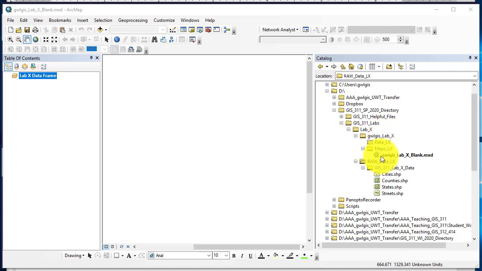You should only have one LabX folder. You should only have one data LX. You should only have one raw data LX, and you should only have one GIS 311 LabX data. There should not be another folder indented here about where cities is, and then cities, counties, states, and streets within a second folder. If yours looks identical to mine, it's time to take a screenshot.